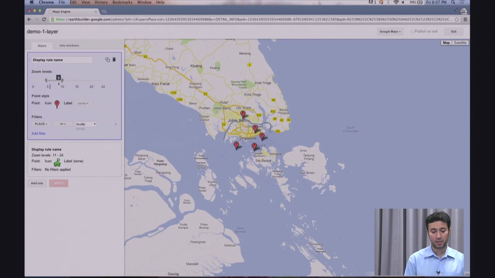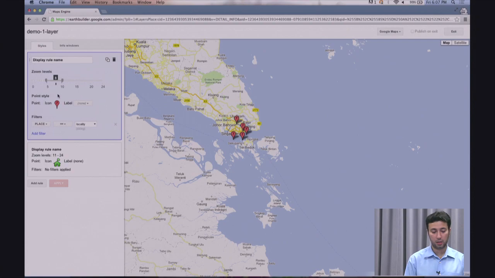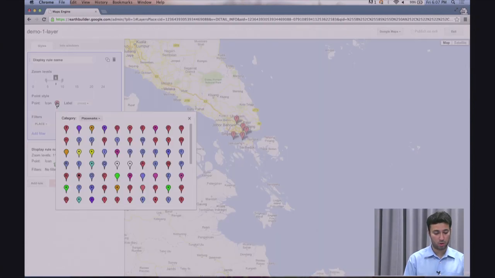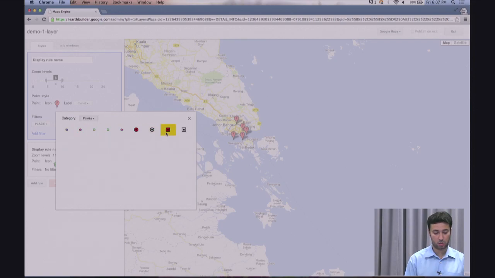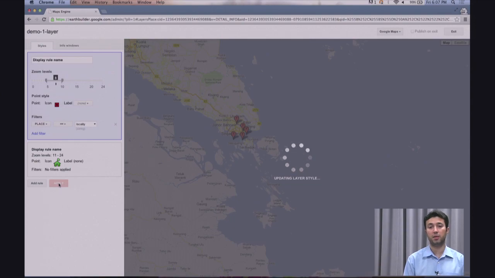And so as long as I'm within zoom levels 5 to 10, I will only see this particular icon that I've chosen. Let's change this to this red colored box. Any changes that I make on the display rules will activate this apply button. I will need to click on this apply button to make the changes effective. In other words, I'm processing the layer.